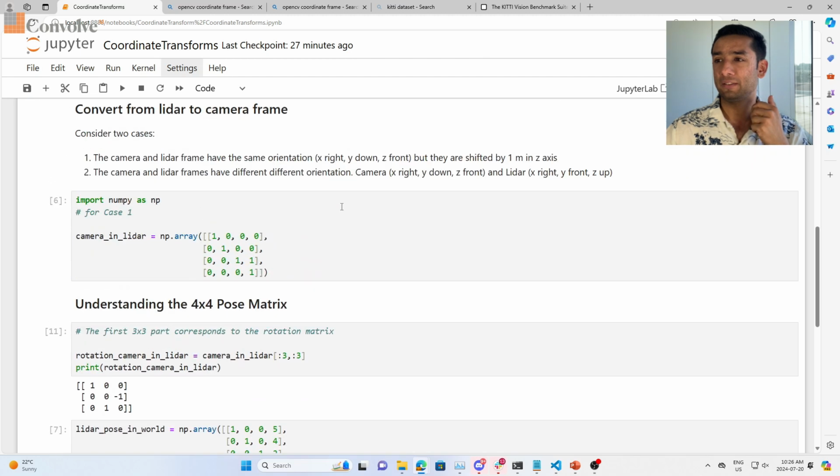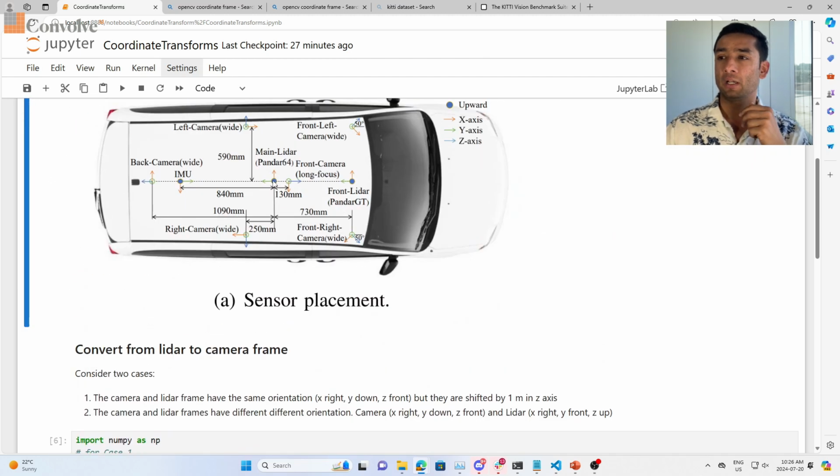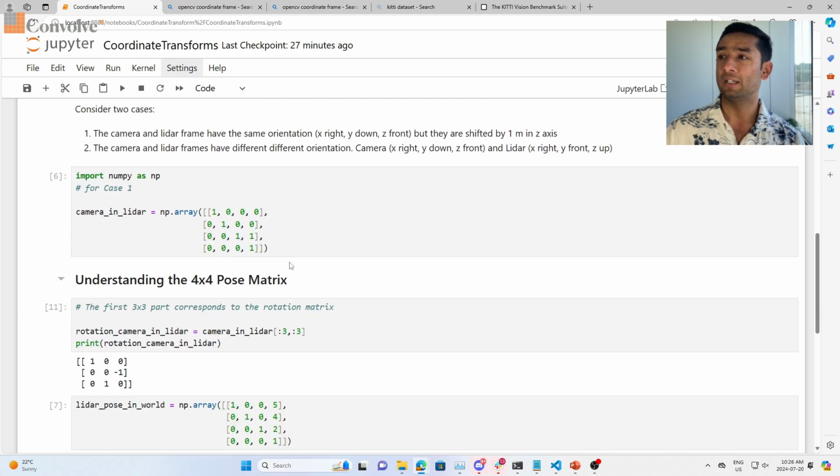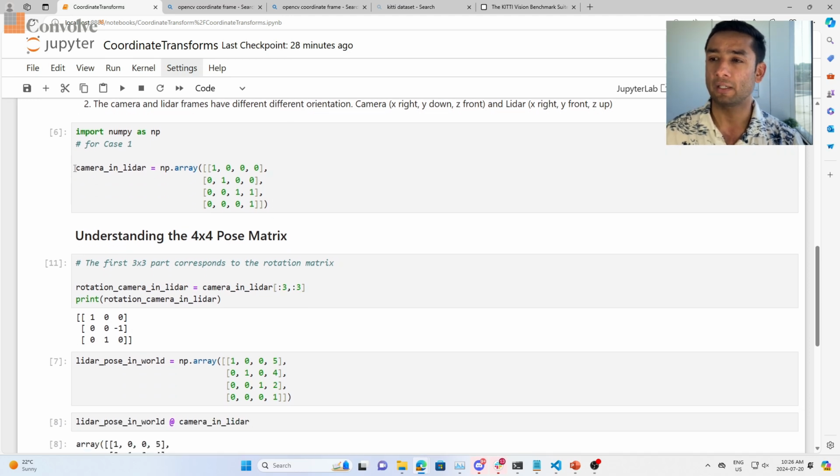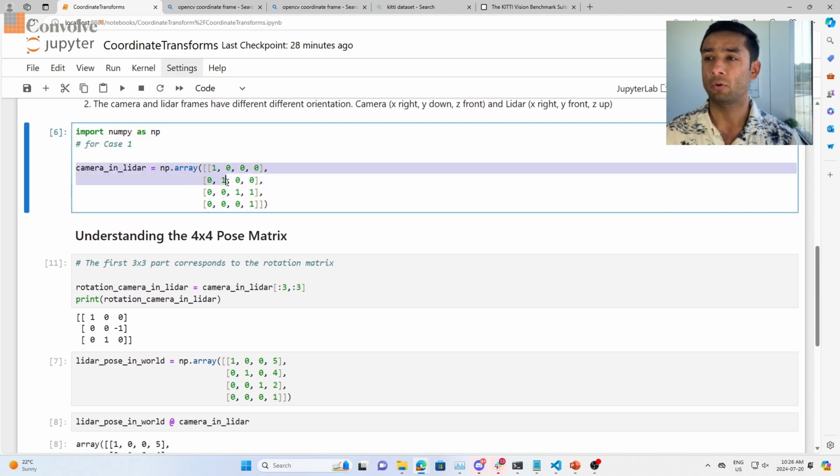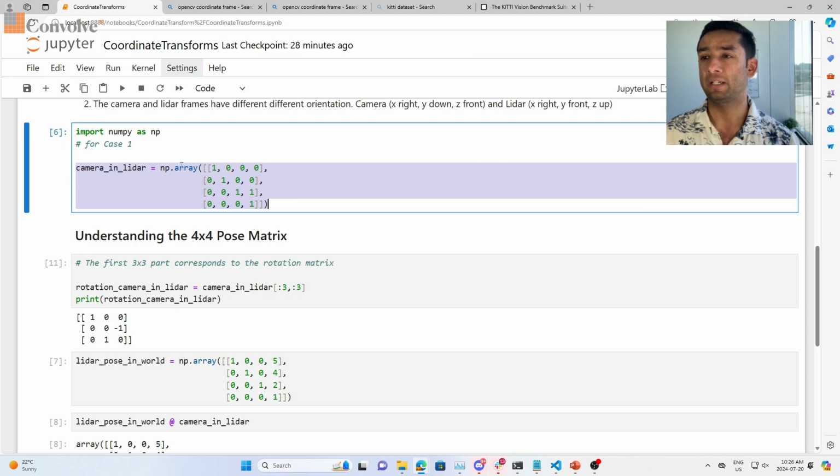For example, in this setup, assume that they have the same coordinate frame, the same coordinate axes convention, but they are shifted by 1 meter in the z axis. So this is your LiDAR and this is your camera, and the distance between the two is 1 meter. This is how you can define the pose matrix for this particular setup, right?